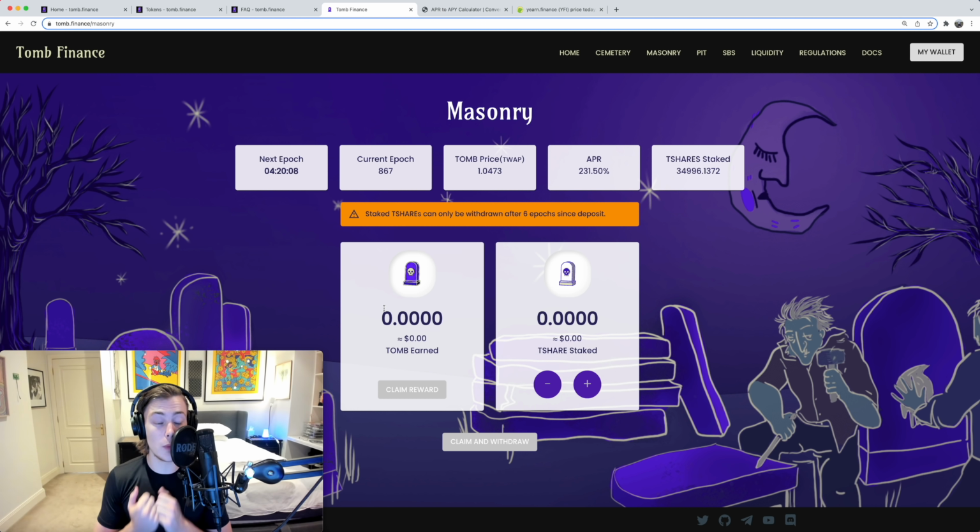Obviously, now that you're earning more TOMB, you can now break half of this TOMB, swap it for Fantom, and then you can combine it into an LP. I'm going to run you exactly how to do that after I just run through the protocol here. You can make an LP and you can put it back into the cemetery.